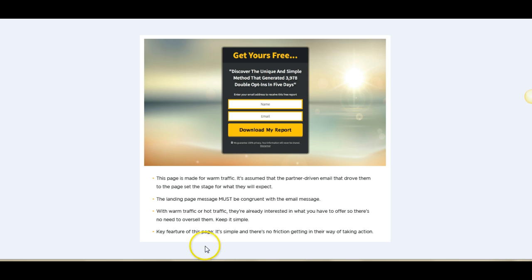Key feature of this page: it's simple, and there's no friction getting in the way of taking action. There's actually nothing here that's going to take their attention away from what they need to be doing here, which is giving you their information.